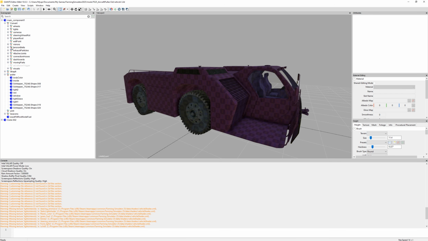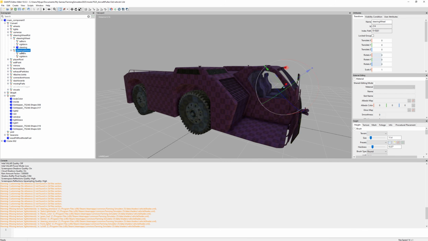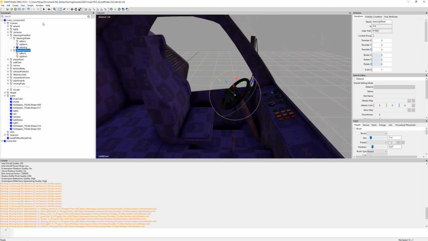So I'm going to go to convert, and then I'm going to find my steering wheel. I have 2 steering wheels in here for some reason. Oh no, I have one. I guess I have a fake one. Sometimes I get lazy at modding.